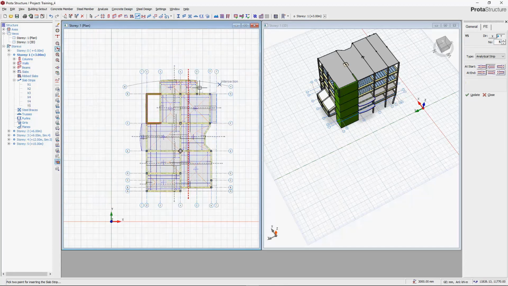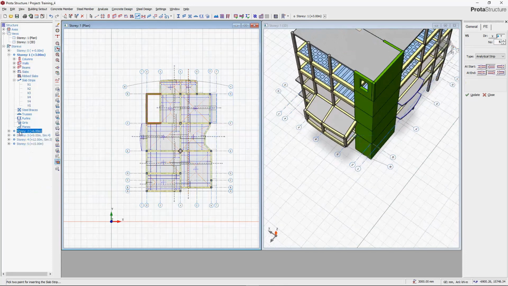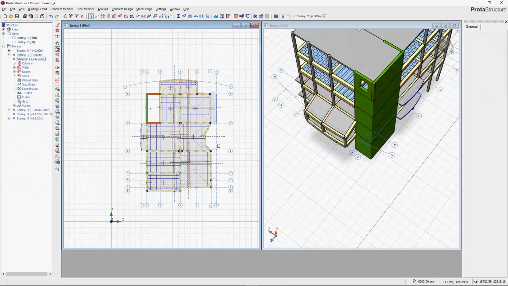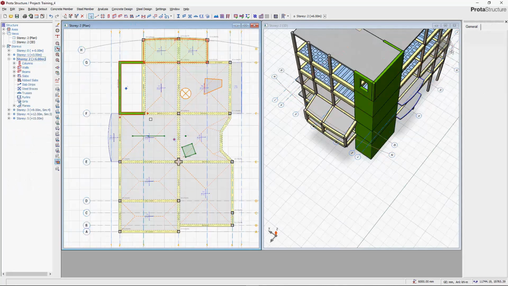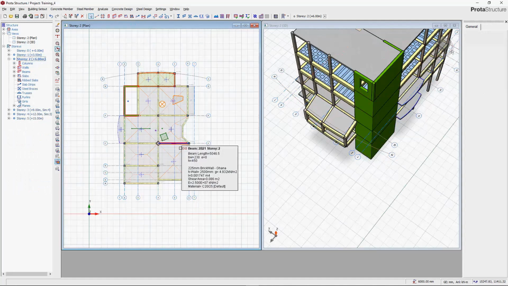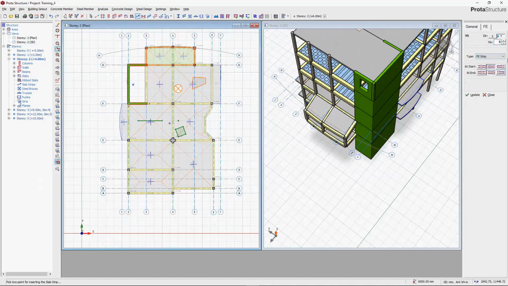Okay, now for the second story, I want to draw a few strips because I prefer using FE analysis for this floor. So I'll come to strip, find FE strip, the same process, X direction, cantilever to bulb.